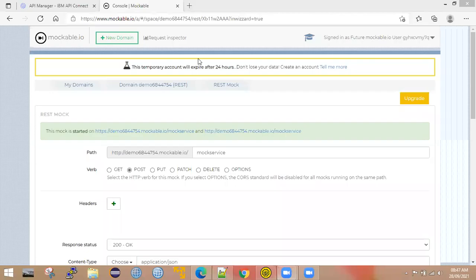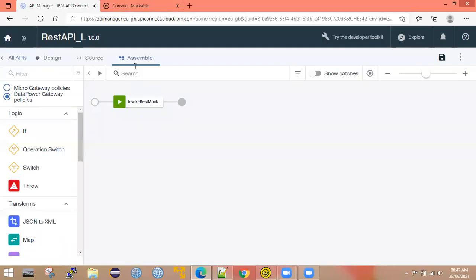So now, as per our requirement, I need to expose the service as an API. So I created that API. I created a REST API and a POST operation, and in the assemble I configured an invoke policy to invoke that service which I want to expose as the API.